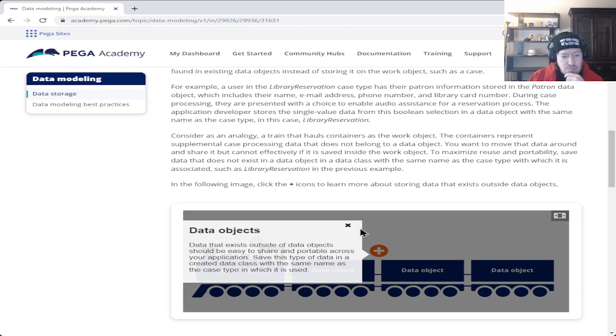Data that exists outside of data objects should be easy to share and portable across your application. Wait, what? Save this type of data in a created data class with the same name as the case type in which it is used. Shouldn't it be the other way around? If you have data contained within data objects, shouldn't that be easy to share?